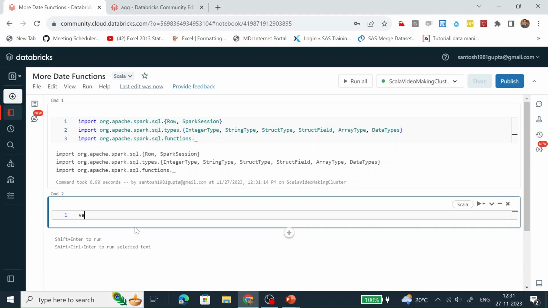Let's create two variables. A variable which is going to hold the data. How are we going to create the variable? We are going to create it with the help of a list class, and here we are putting two dates. One is 2023-05-09. Second is 2023-06-09. Let's run it.